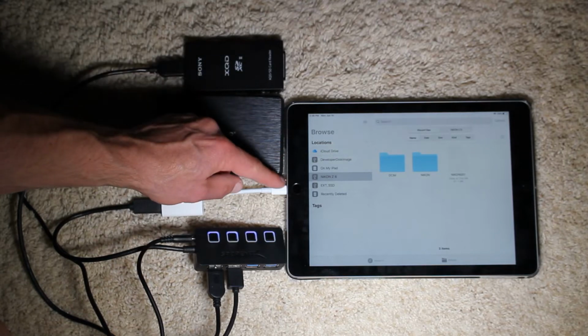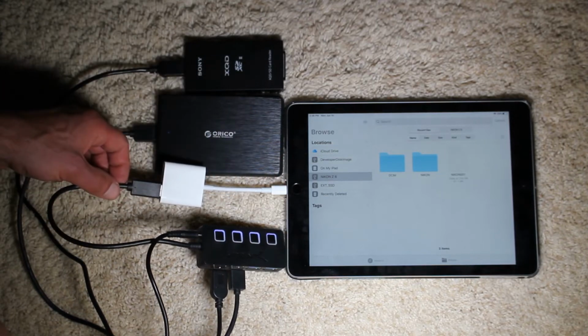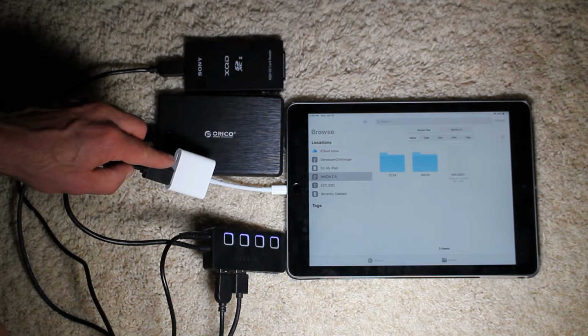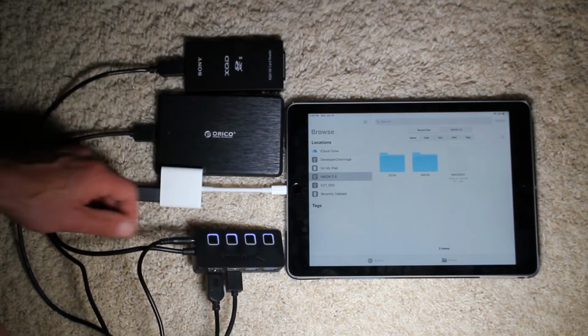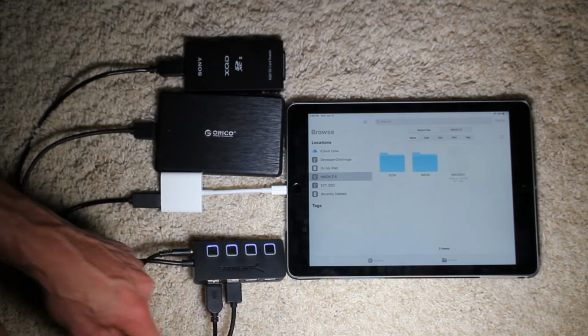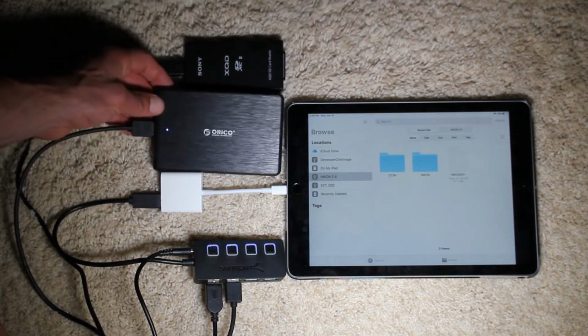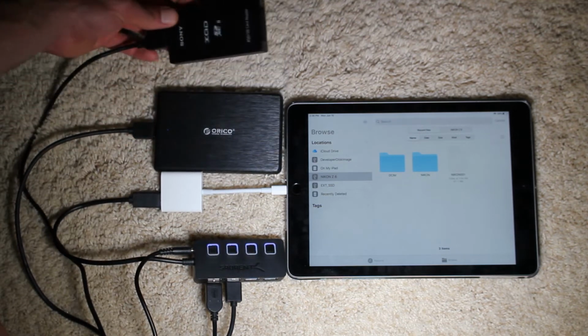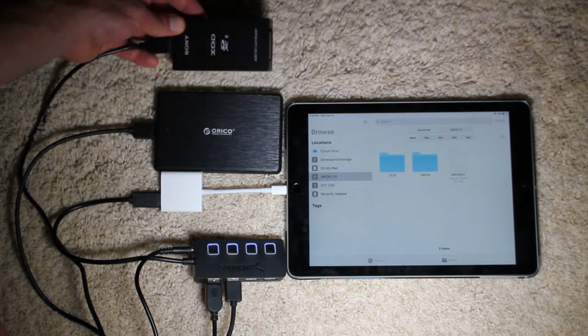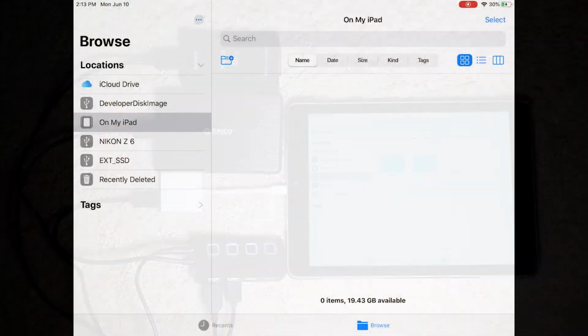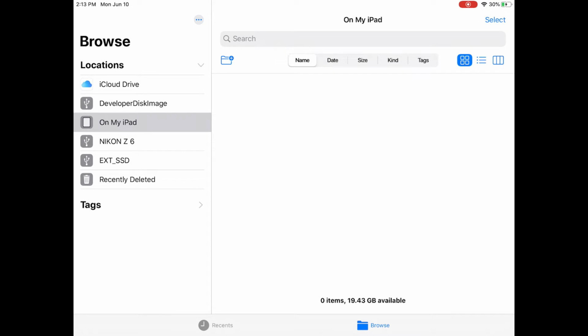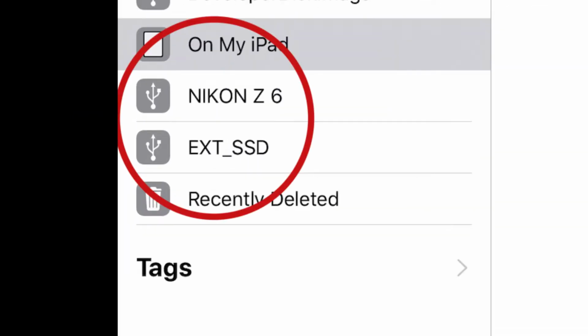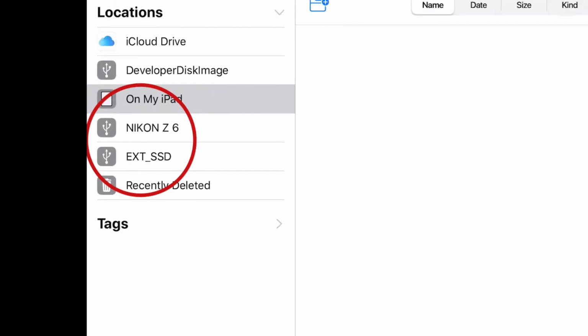I have an Apple Lightning to USB adapter connected to a USB hub. Notice I don't need external power into the Lightning adapter since the hub is self-powered. Connected to the hub is an external Samsung SSD using a USB to SATA enclosure and a Sony XQD 2.0 card reader. Here in the upgraded Files app, the iPad has automatically mounted my two externally connected storage devices, the XQD card reader and my Samsung SSD.